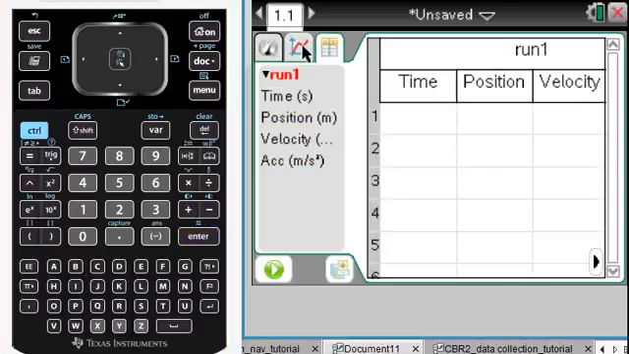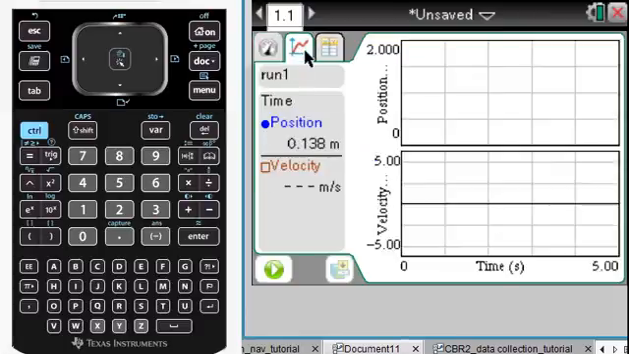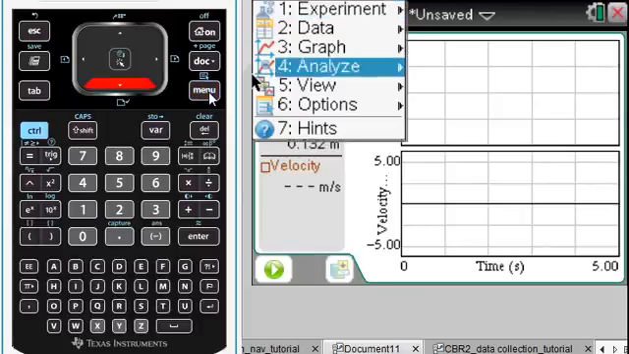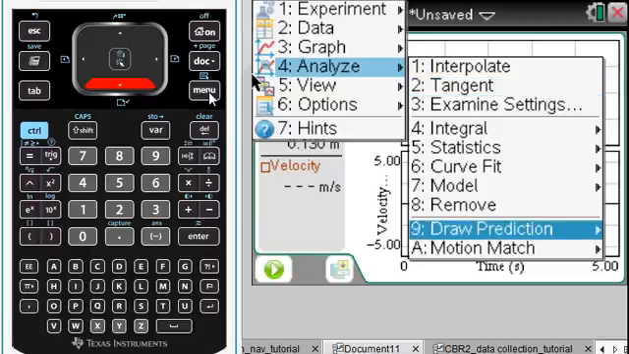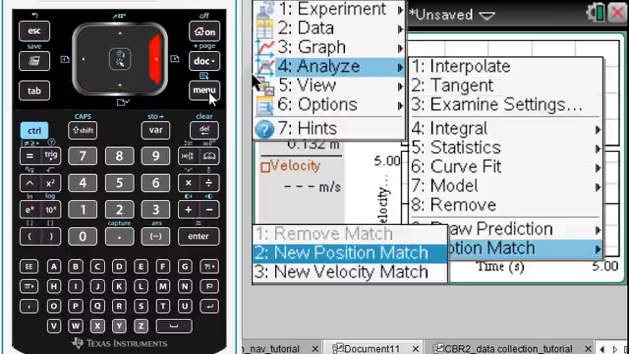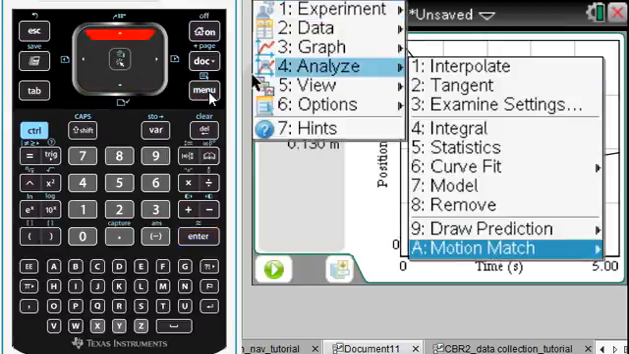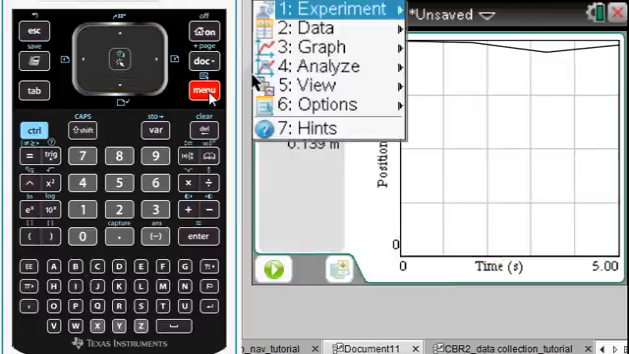Notice these three icons: table, graph, the meter view. So anyway, if you click on the meter view and you go to menu, now analyze is available, because what are you doing? You're analyzing the graph. Let's choose the motion match, the last option, and let's do a new position match. And here it is, we need to start at 2 meters away. If you didn't like that one, you could just repeat that: menu, analyze, motion match, the new position match. And there it repeats it.